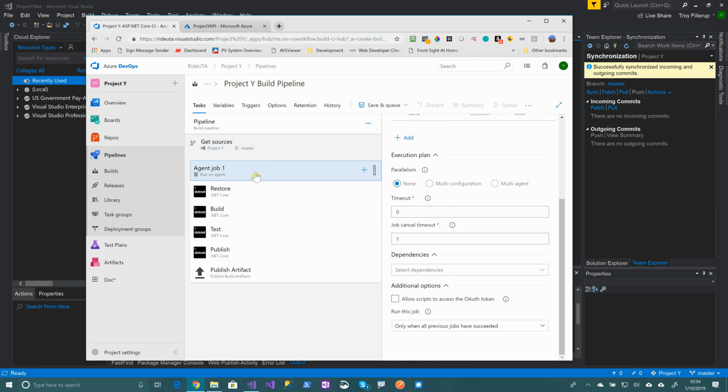So this is our agent job. We can have multiple agent jobs to do things. We only have one in this one, and it will go and do all of our stuff. We can set up some parallelism if we want to, but you have to make sure that you have enough parallel jobs set up. And by default, you only get one parallel job with a hosted agent.